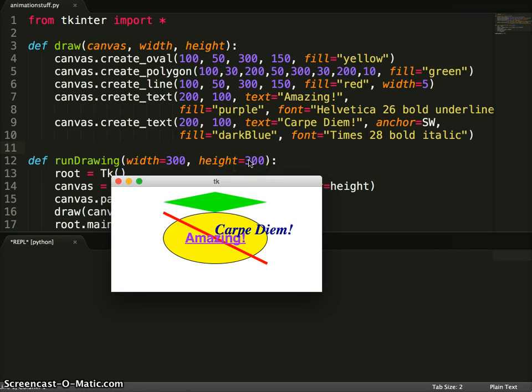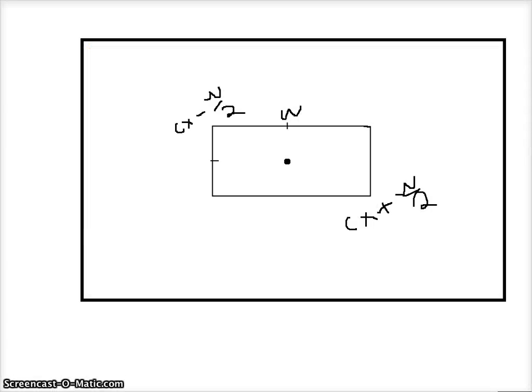The way that tkinter draws ovals is the same way that it draws rectangles, except instead of drawing a rectangle, it uses the rectangle you specify as the bounding box of the circle. So let's say that I have this canvas. Now let me just get rid of all of this.